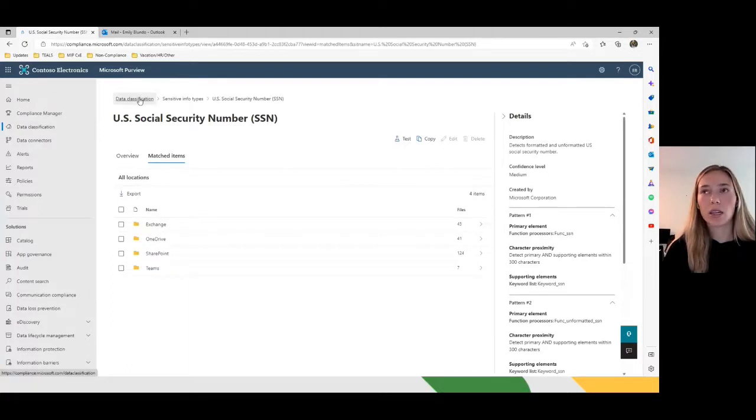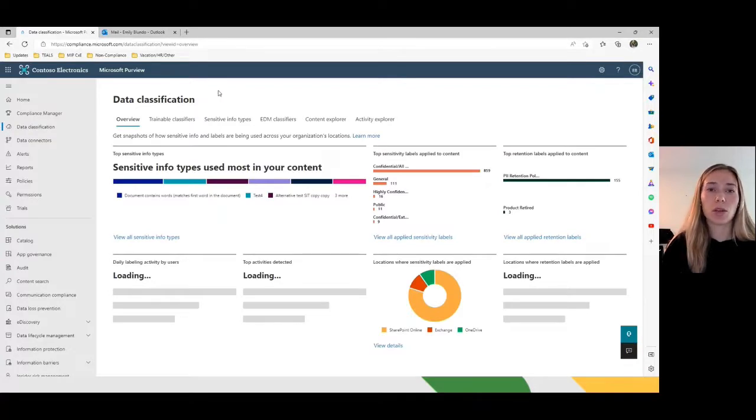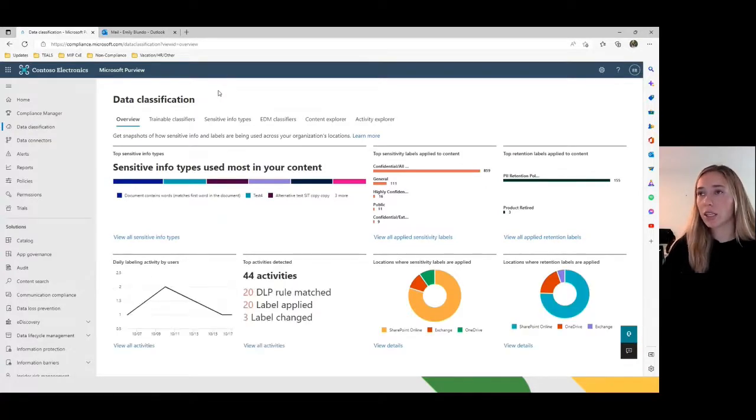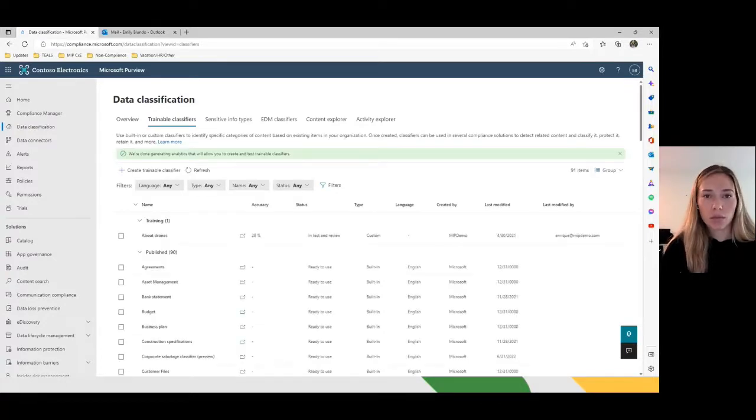So I'm going to go back to data classification. And I'm going to be showing you trainable classifiers and exact data match, which we also call EDM. Trainable classifiers is a tool you can train to recognize various types of content by giving it samples to look at. Once it's trained, you can use it to identify items for application of office sensitivity labels, communication compliance policies, DLP, and retention label policies.